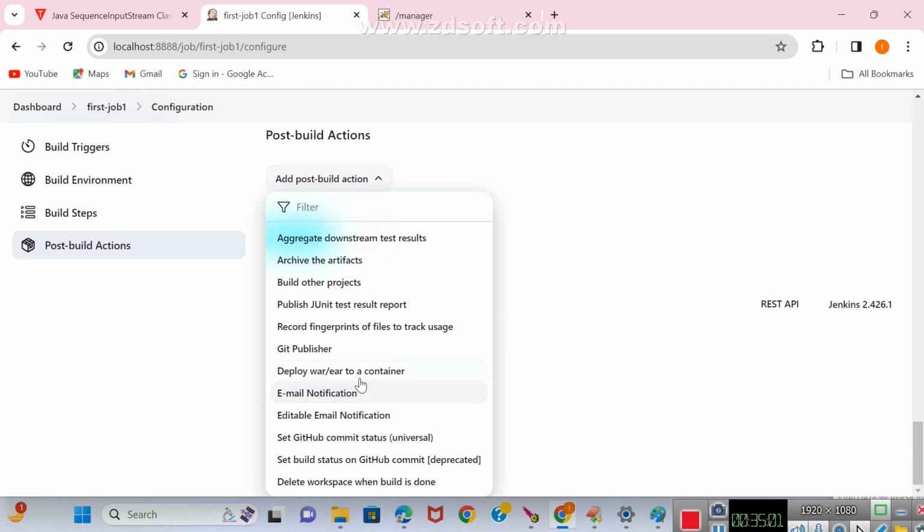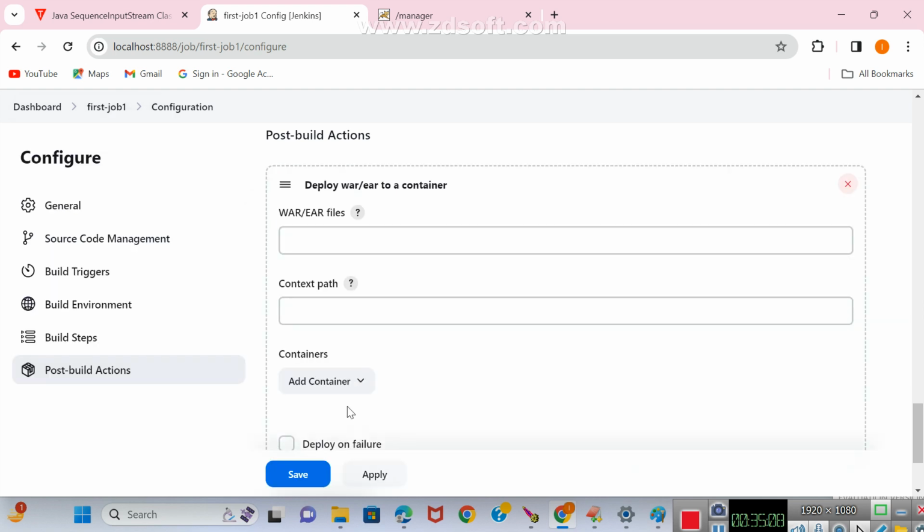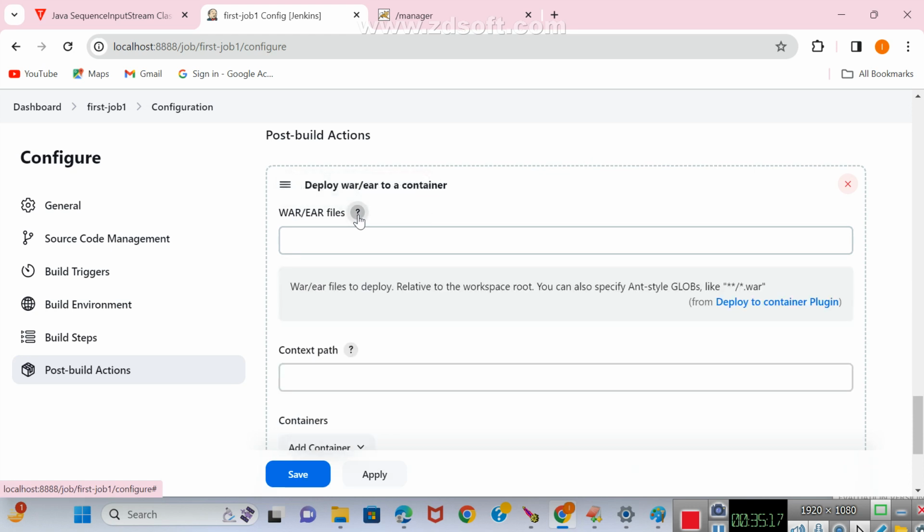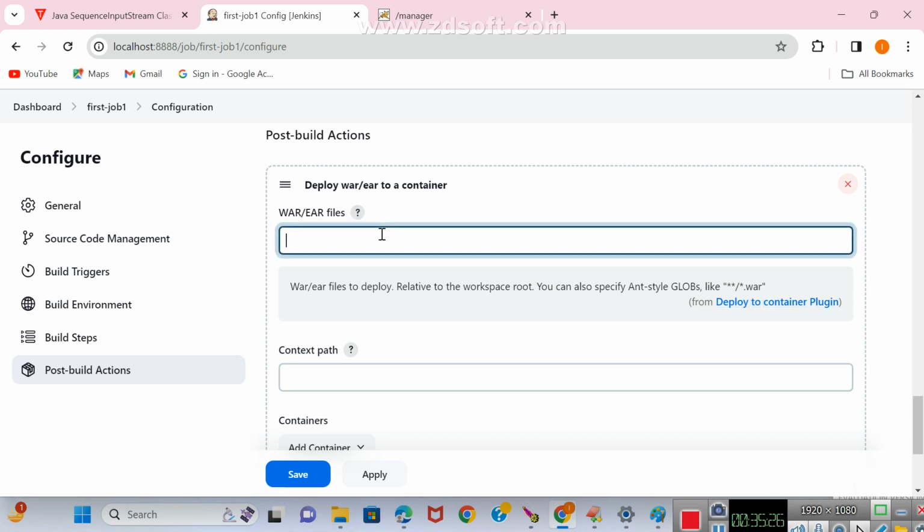Once you install and configure the plugin, you will get this step. Otherwise, you never get it. Click once, and it is asking some options. What is the first option? War or ear. The very first time I don't know, I am a first learner. Just click this question mark. What is it expecting? See, double star slash star dot war. We don't know, right? I am trying to explain. What does it mean? Star star. Same slash again star dot war. What is the meaning of this?